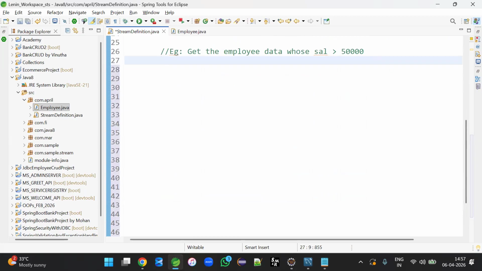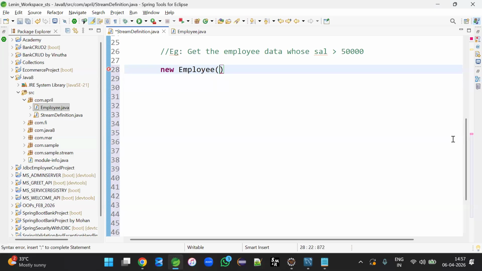Depending on the requirement, n number of objects. How to create the objects? New Employee followed by the details of the employee, say ID number 101, then a name, say James. Next, I will go for some salary value, say 40,000. Then this is the first employee object.